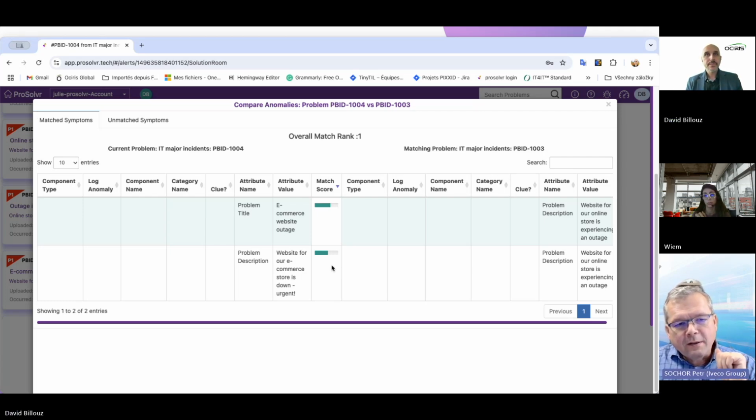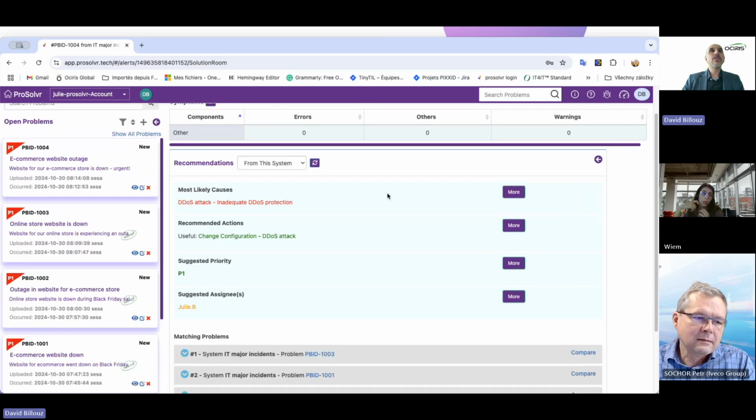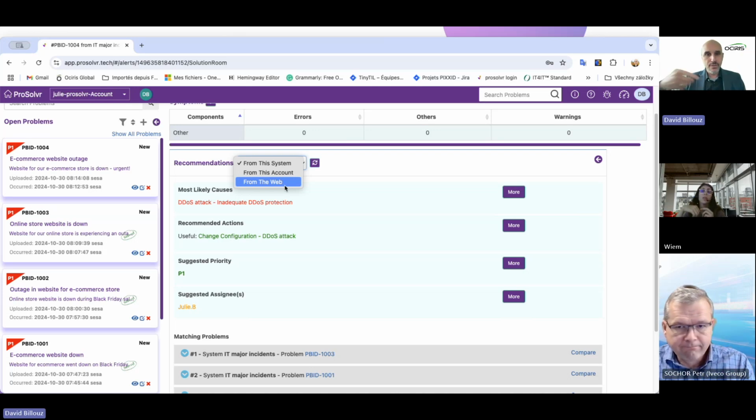Is it like the system is using only the problems of my own in the past, or is there any generic database of the recommendations? Yes, that's a good point. I don't know if we can see it, but the recommendations you see can be from this system, this discipline, from my account, or also from the web. I will not launch it from the web because it will be too heavy and too long to take, but this is the answer to your question.